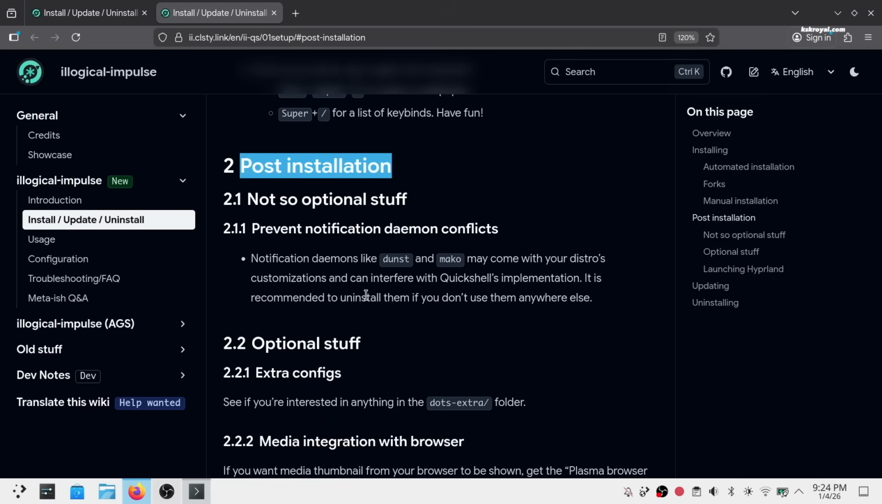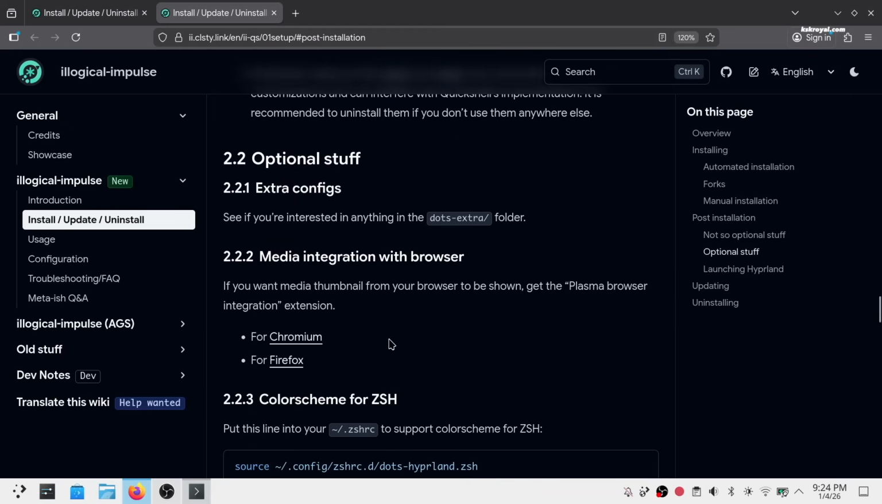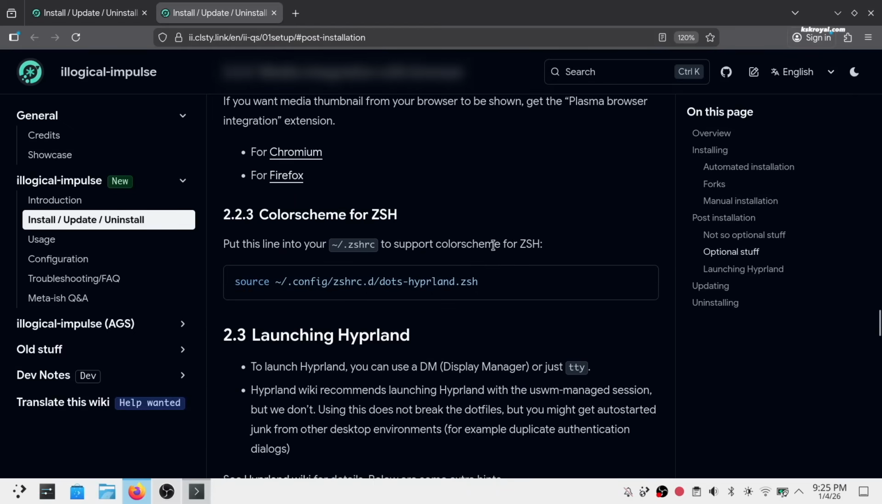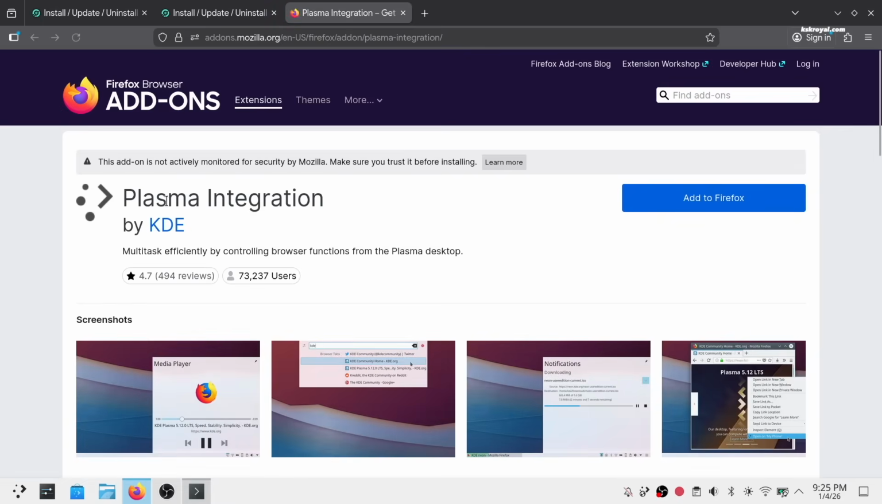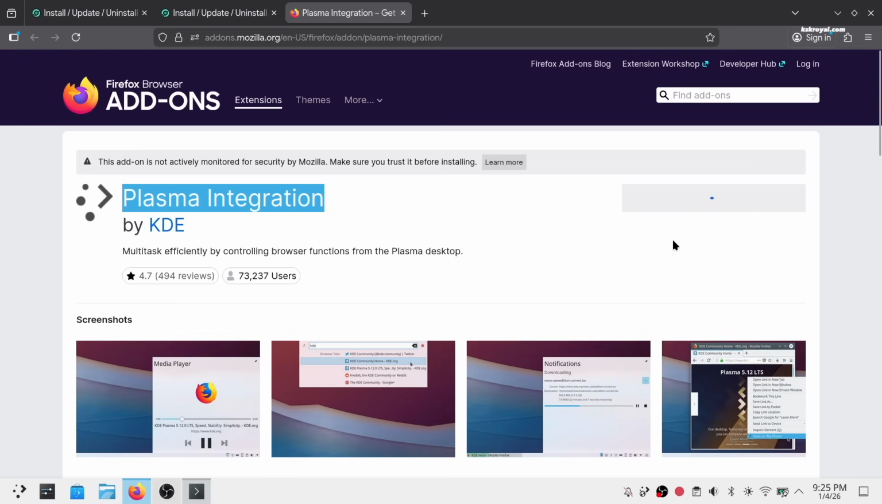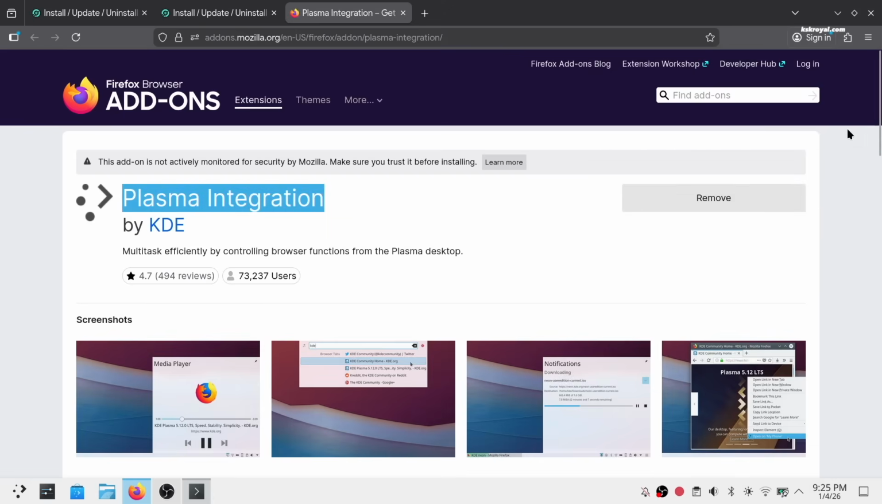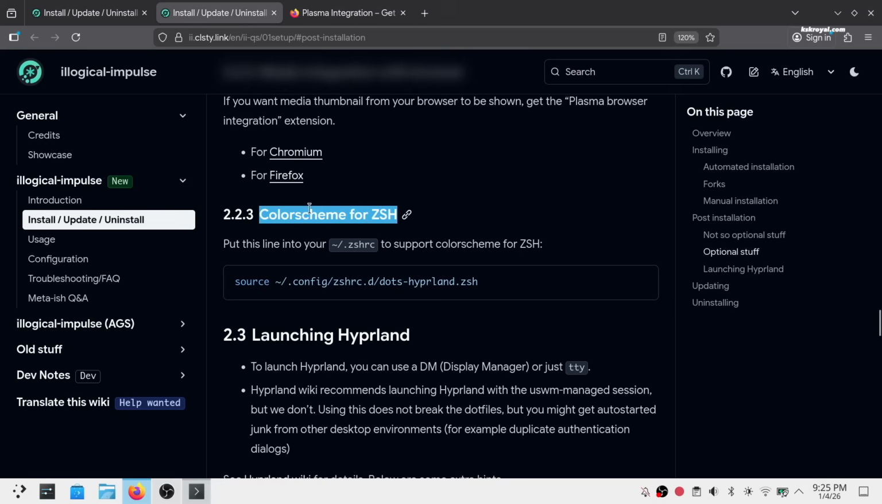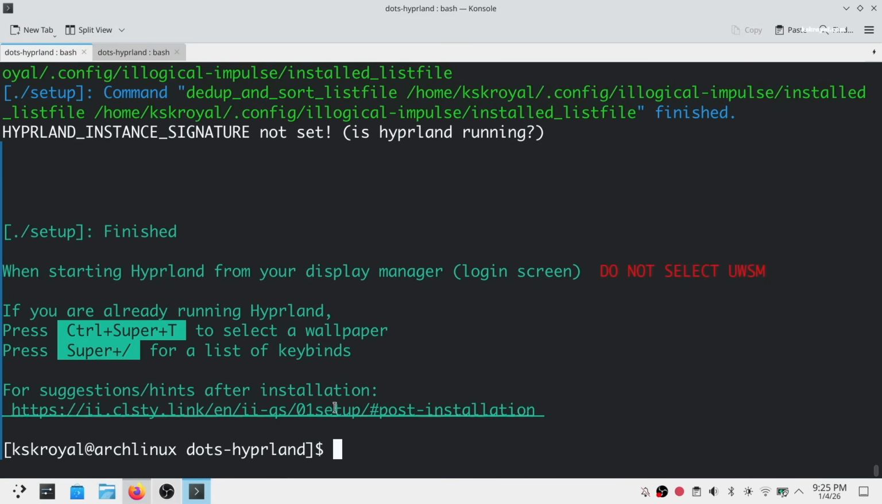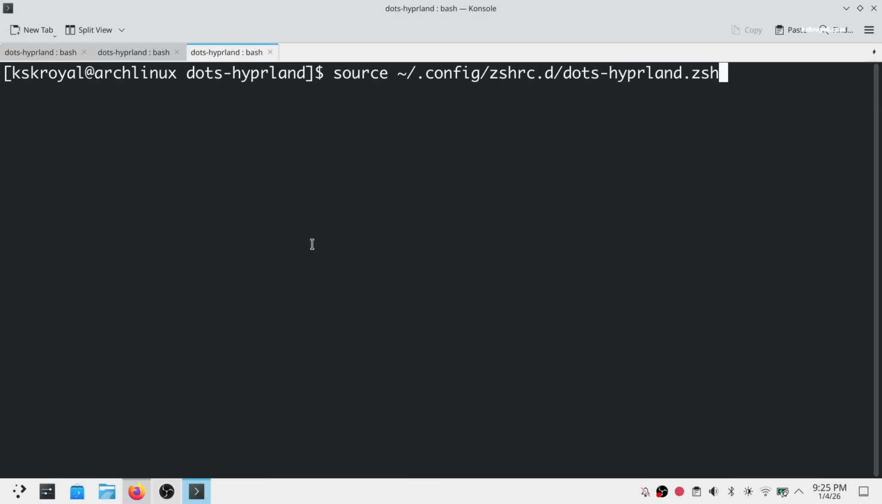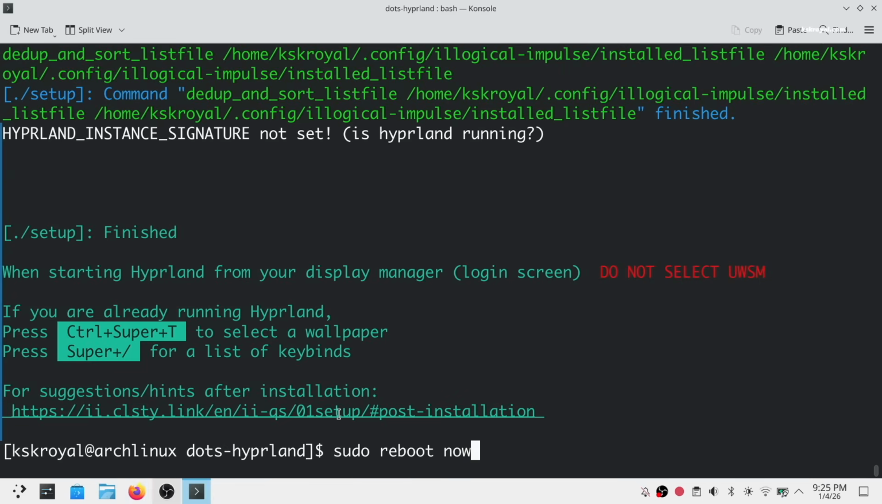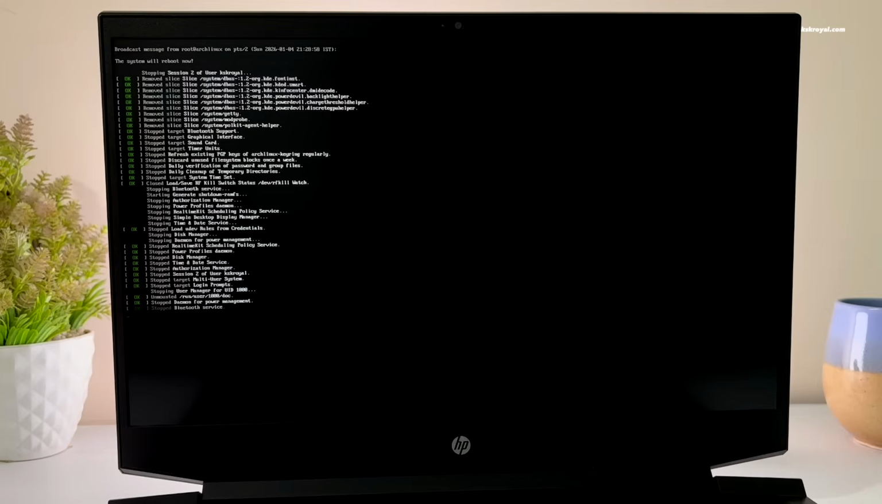Now let's install the media integration plugin for your web browser. Just go ahead and choose your web browser and install the plugin. It allows media thumbnails from your browser to appear in the top bar. If you are using a minimal Arch installation without a desktop environment, make sure to install a login manager like SDDM. And finally, once everything is complete, it's best to reboot your system to apply all the settings.